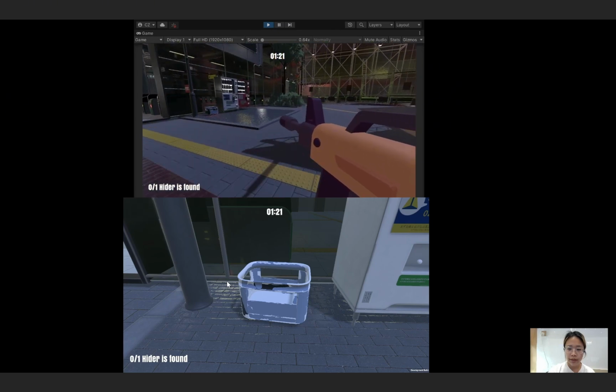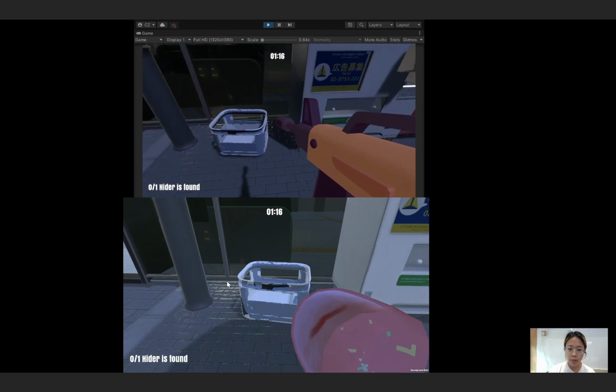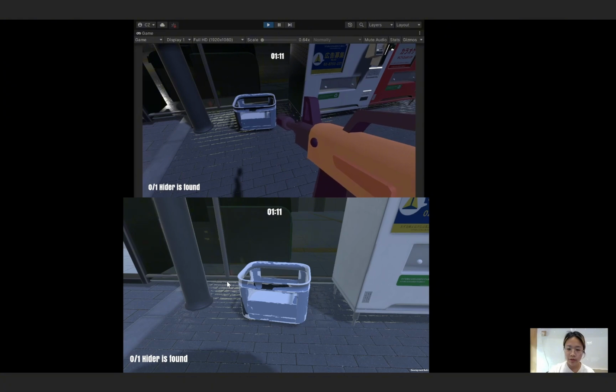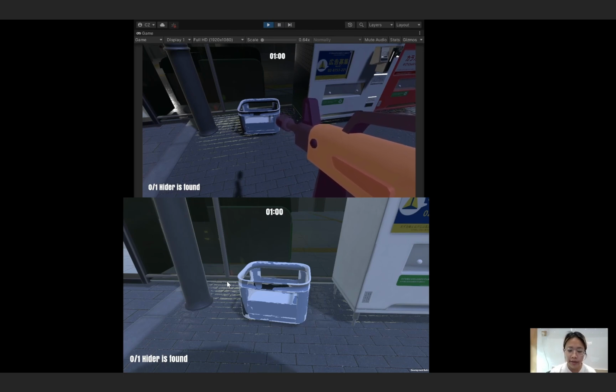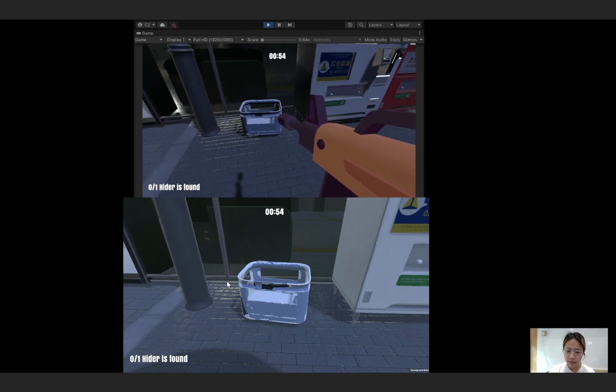If they hit a cracked object, then another kind of ammo sound will play, which is cracked, and means that they found the right hider. In the bottom left corner, we can see that 0 out of 1 hider is found. This is to hint to the seekers how many hiders they need to find inside the scene. And they are given 2 minutes to finish all of this.